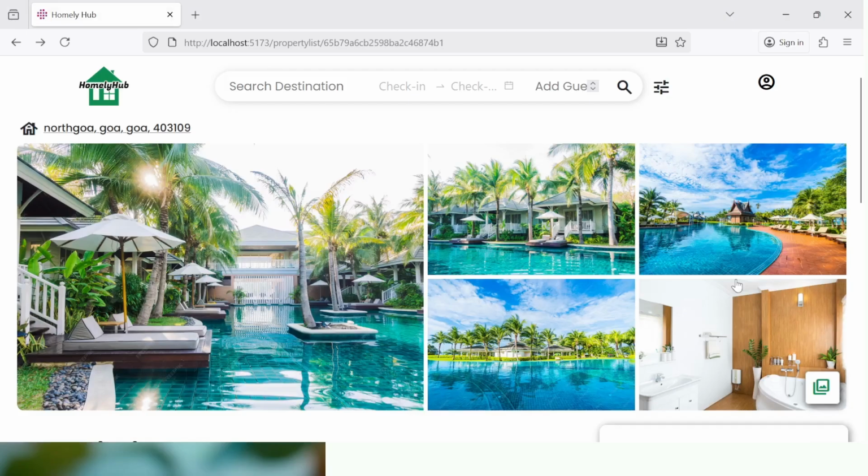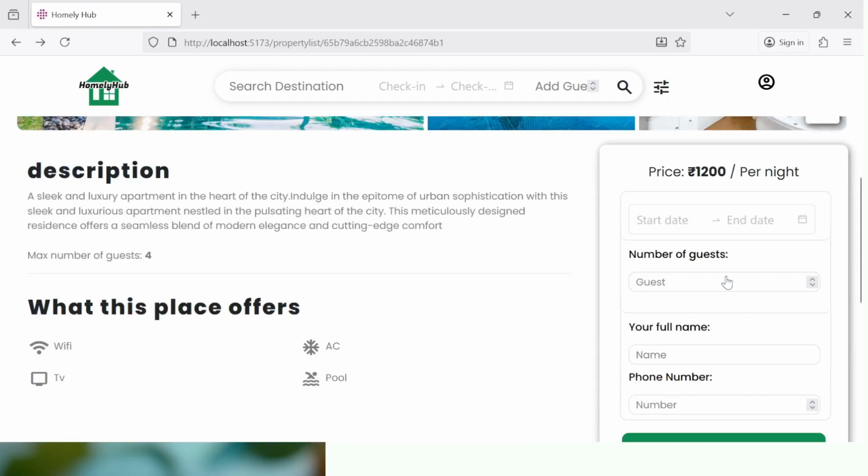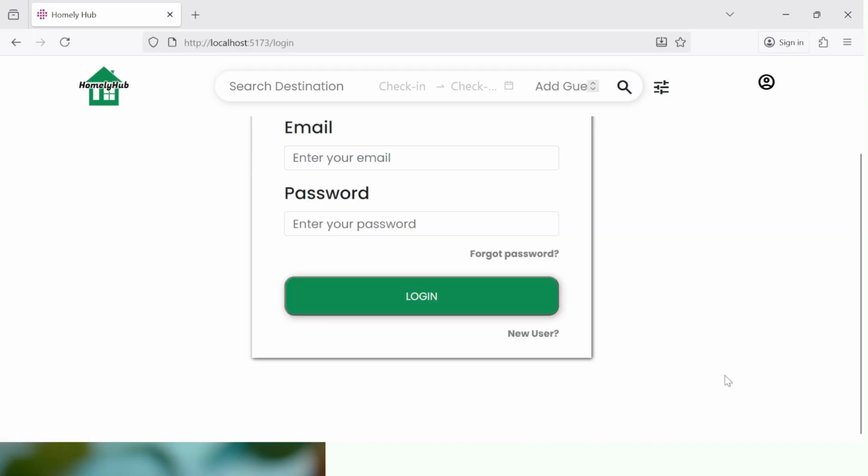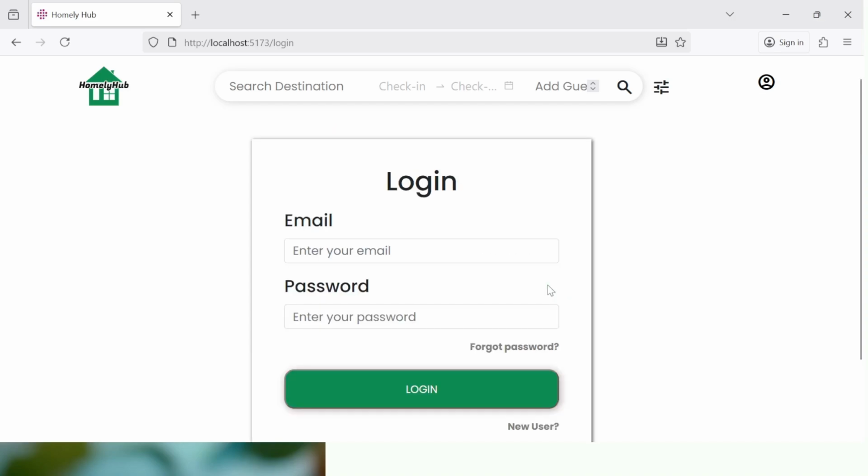So if a user decides to book a stay, they are first prompted to log in or register. This ensures that only authenticated users can make bookings, which adds a layer of security and personalization to the platform.